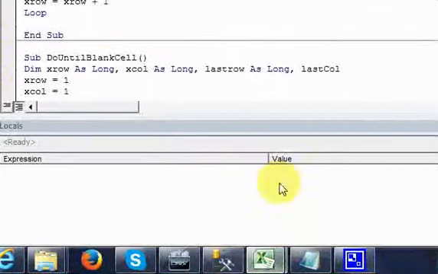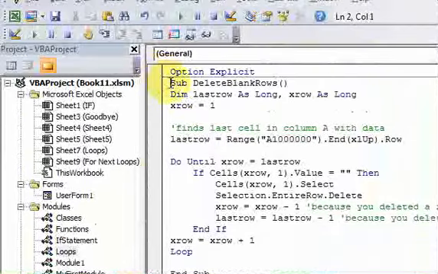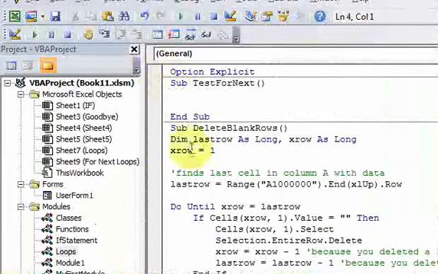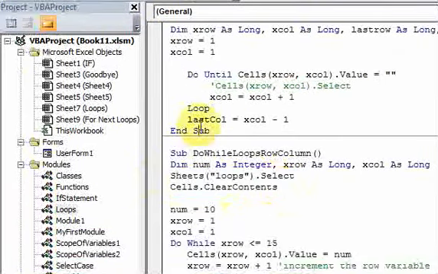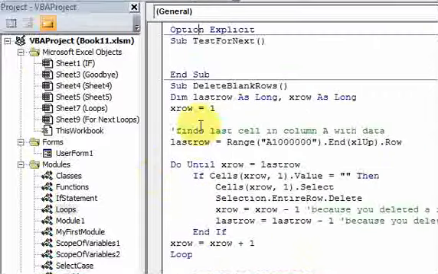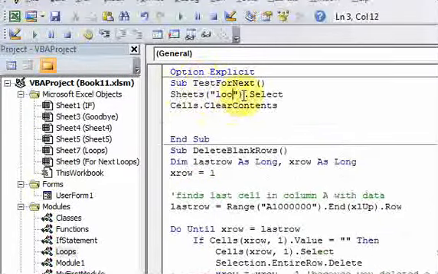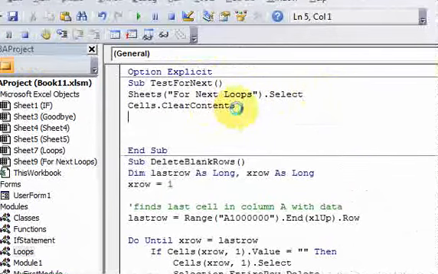And I'm going to go to the editor, and in my loops module here, I'm going to write a subroutine called sub test for next. And what I want to do is copy this little bit of code here. I want to select the right sheet and clear its contents, so I'm going to select the for next loops sheet I just named and clear its contents.